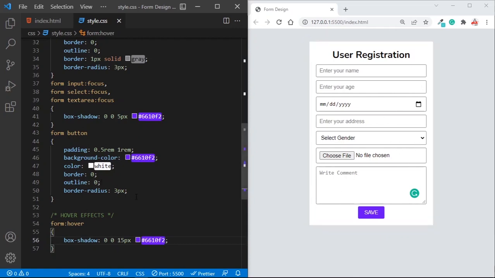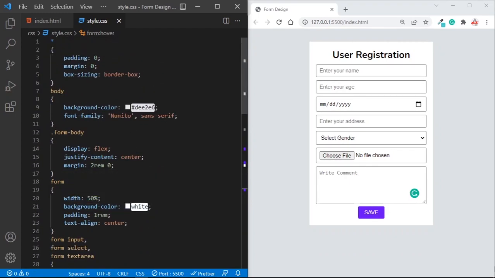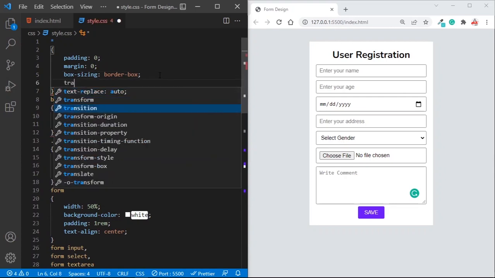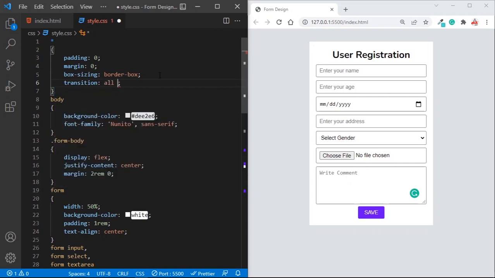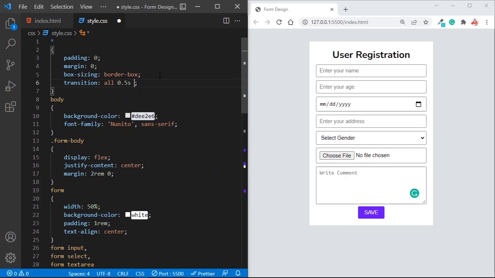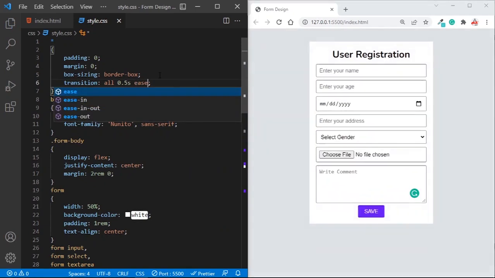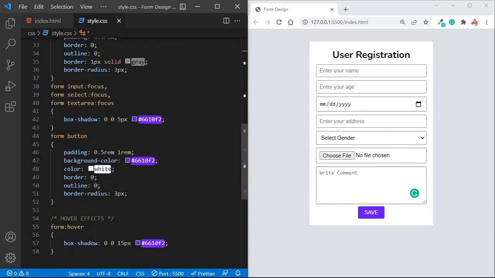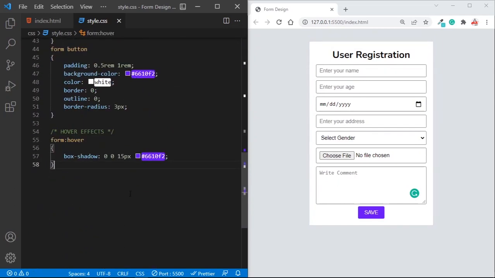Transition is missing, so I'll come here to my universal selector, that's selecting all elements in HTML. I'll write a general transition all. It will be about 0.5 seconds, and the effect will be ease. So now let me check. That's great. Now we have the effect. Let me add a hover effect for the button. So I'll write it for form.